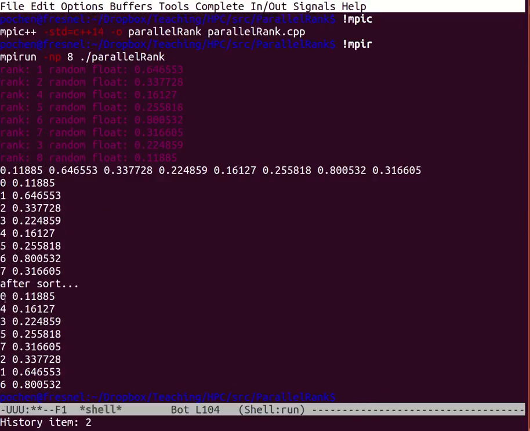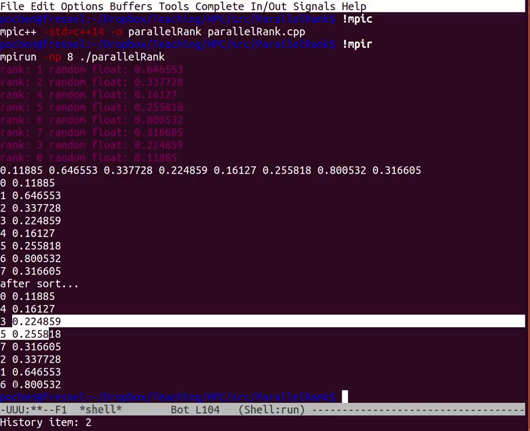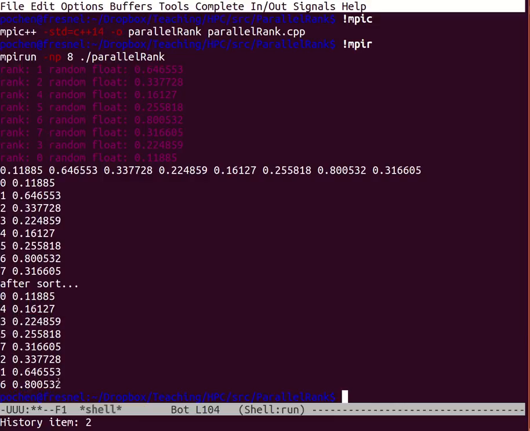So after sort, so that's after sort. You can sort of see the floating point number actually keeps increasing, right? The biggest one is 0.8. Smallest one is 0.1 something, right? And then that's the rank. That's the owner, the owner process ID, the rank of the owner process, right? So the rank of the owner process is also sorted in a particular way based on the floating point number that it owns.